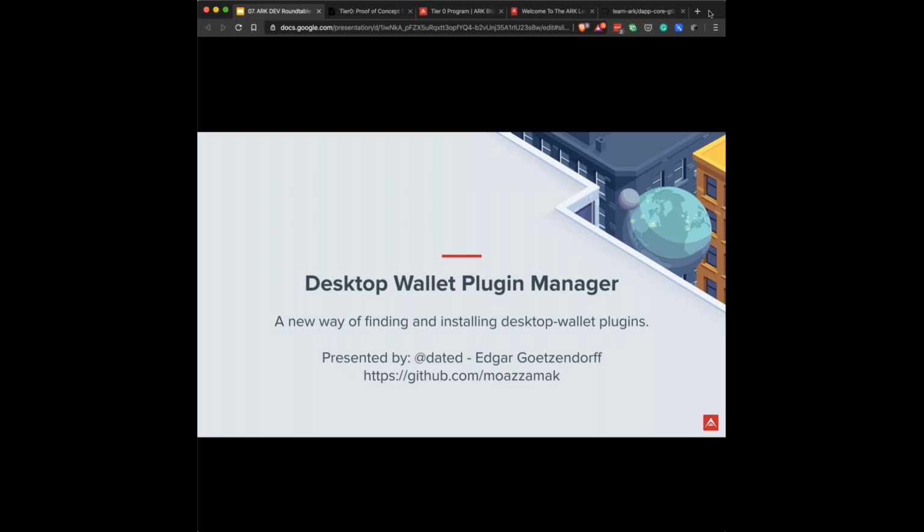Okay, thank you. That was the ARK Scooter project, and now we have another tier 0 update, from Dated. We have a typo on the slides, we're going to improve that, but actually we're going to talk about the updates that were done to the plugin manager. So Dated, go ahead. You can grab your screen.